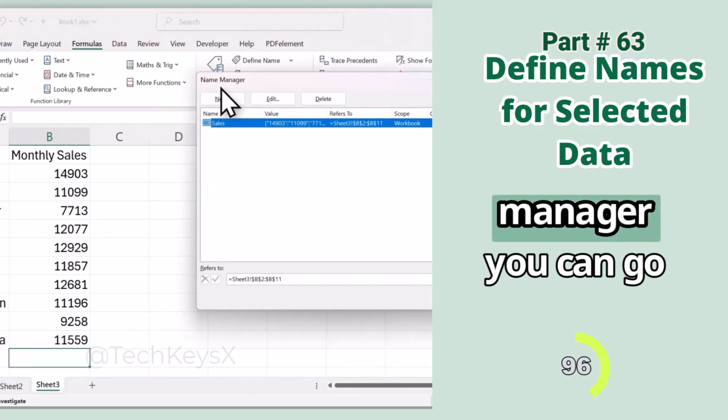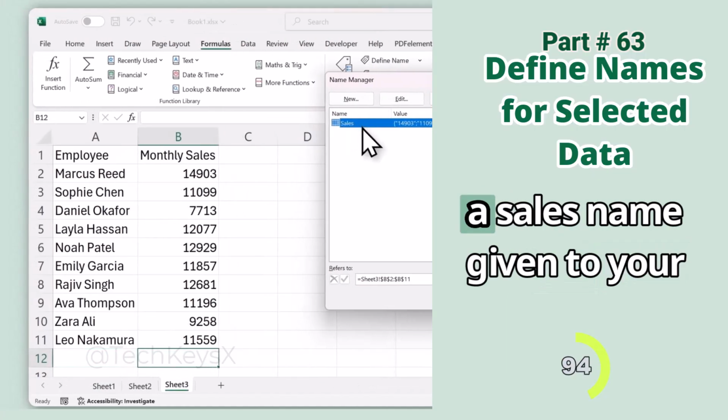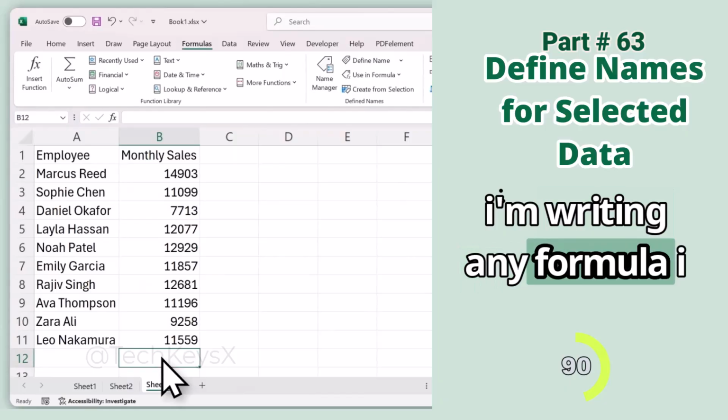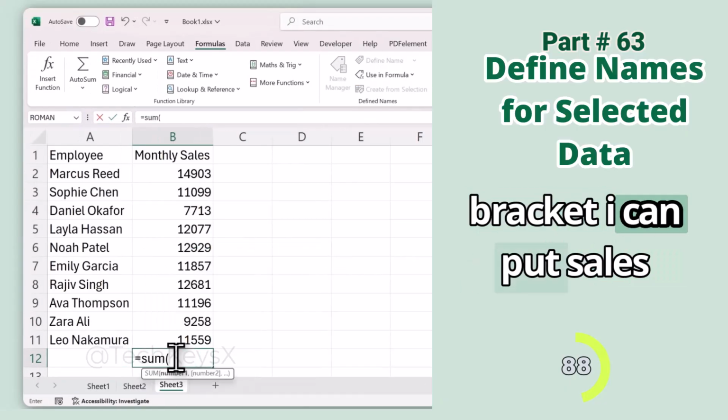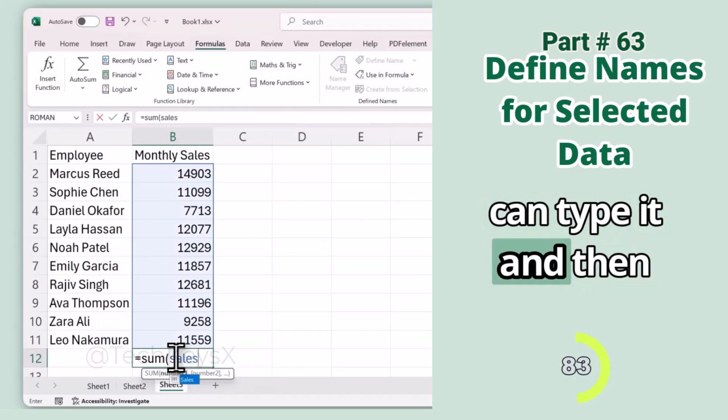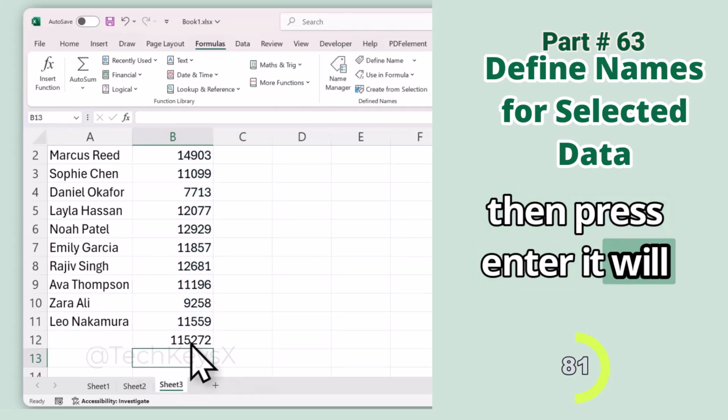So here in the name manager, you can see you have a sales name given to your monthly sales. So whenever I'm writing any formula, I can do equal sum, open the brackets, and put sales. Now it's showing here. You can select from here, or you can type it, then close the bracket and press enter to do the same thing.